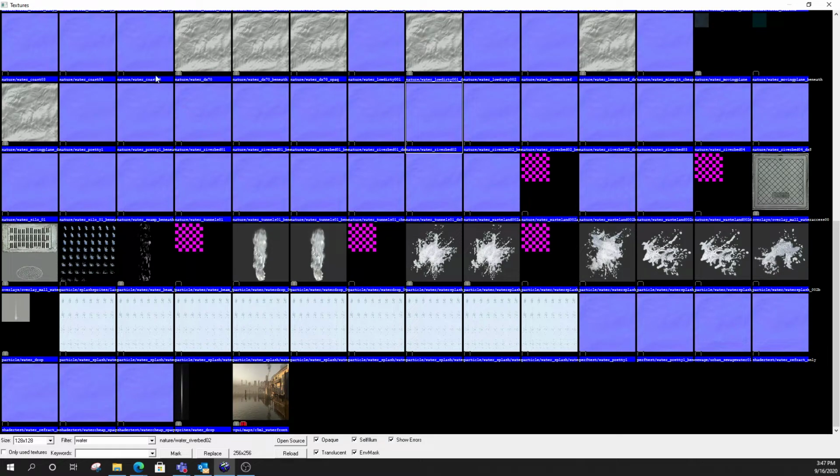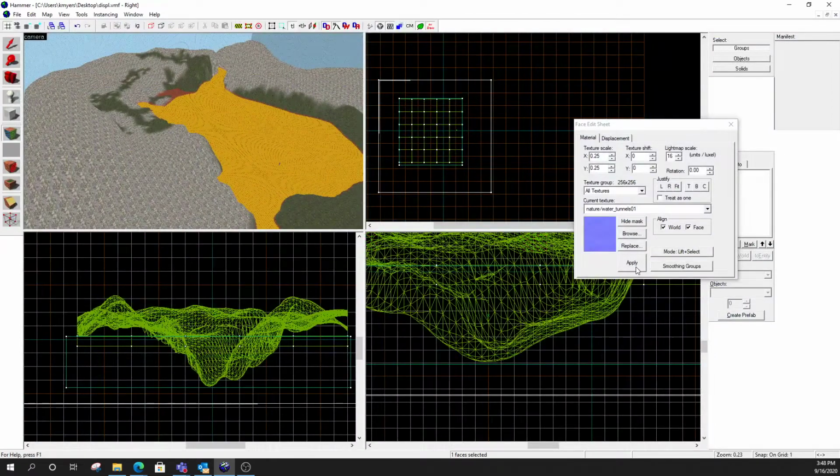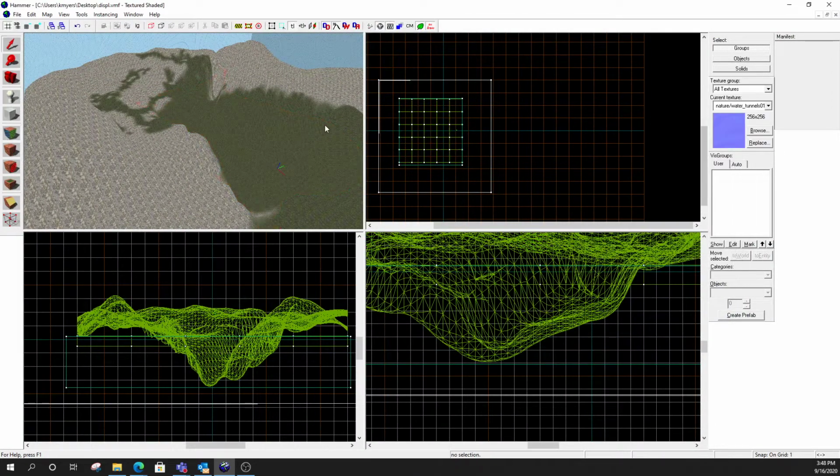I'm not going to go through and tell you every single one of them because I honestly don't know. I have so many waters in here from Left 4 Dead and Left 4 Dead 2 that I don't know which ones of these are the ones that work and which ones don't. I'm just going to pick one here. I'm going to do Water Tunnels 01. Looks good to me. Double click, click apply, and then I will see the water.